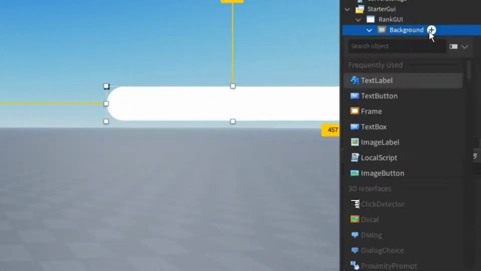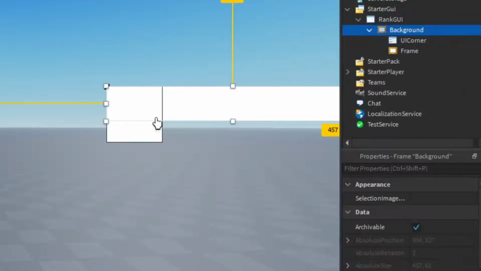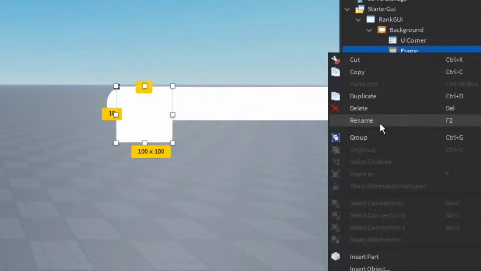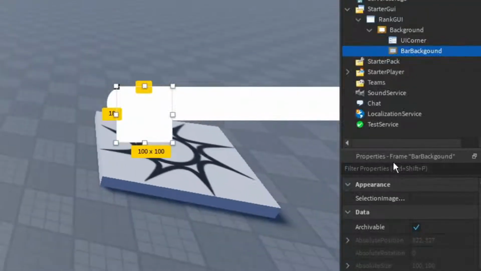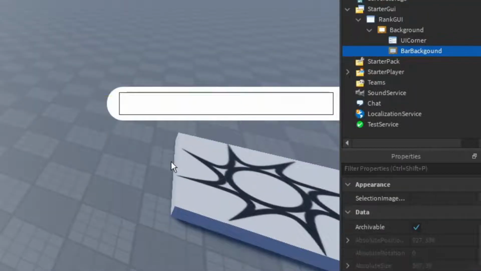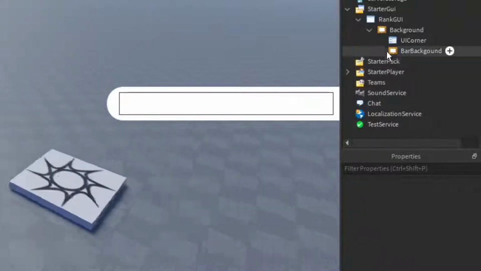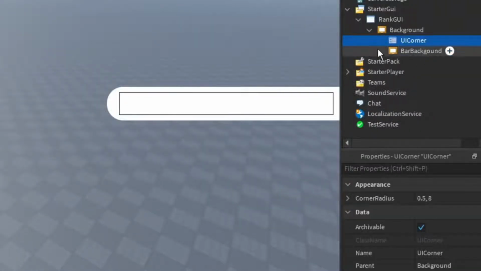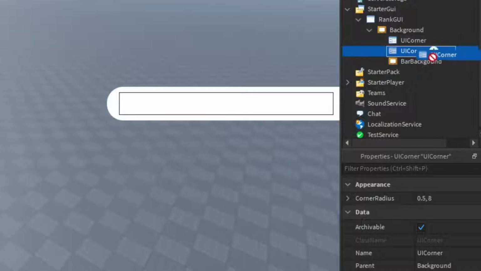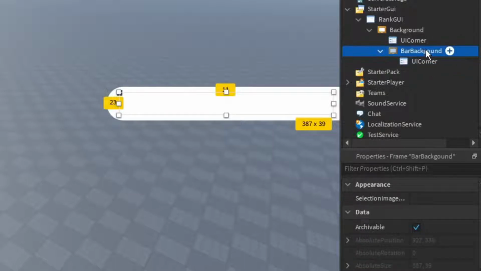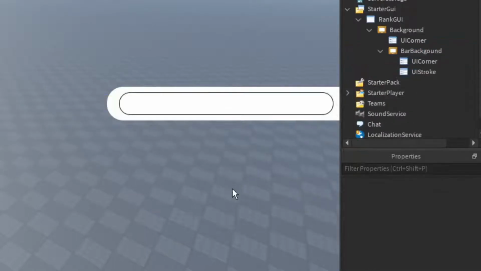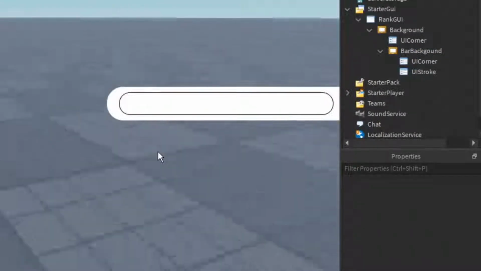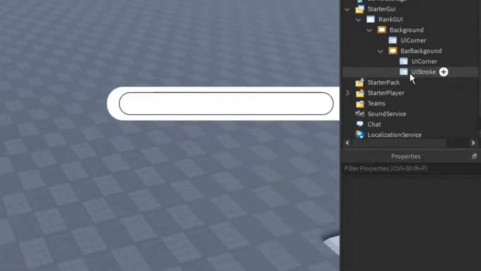Alright, so in this background frame, we can add in another frame, and we can rename it to be bar background, just like that. So we have background and we have the bar background. I have made the bar this big. What I'm going to do is duplicate the UI corner, move it into the bar background. In the bar background, we can add in a UI stroke, so that there's an outline and you can see the difference between the background and the bar background.